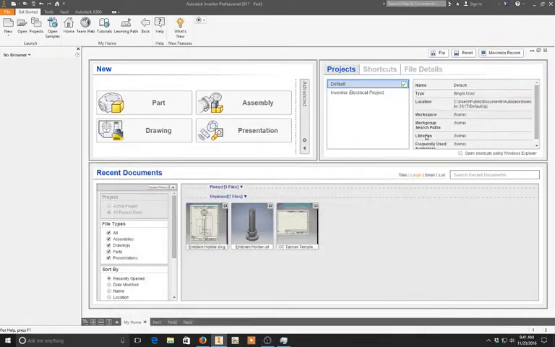Hello everyone, today we are going to be going over importing AutoCAD drawings, or really any DWG file, and this can work for Mastercam files as well, I found, into Inventor drawings and then into Inventor parts and then turn those 2D sketches into 3D parts.